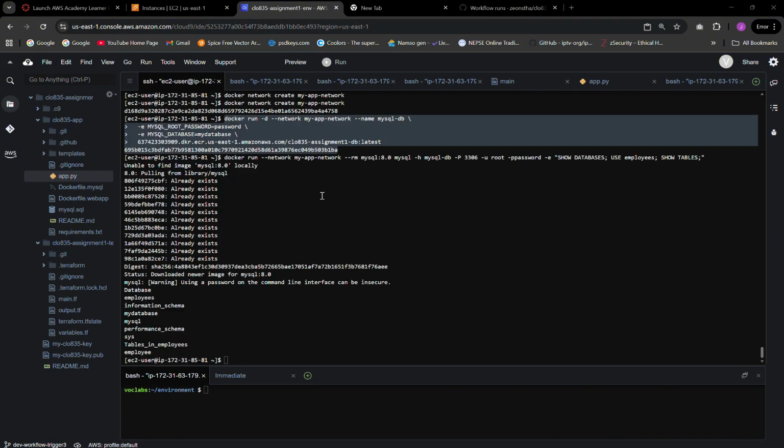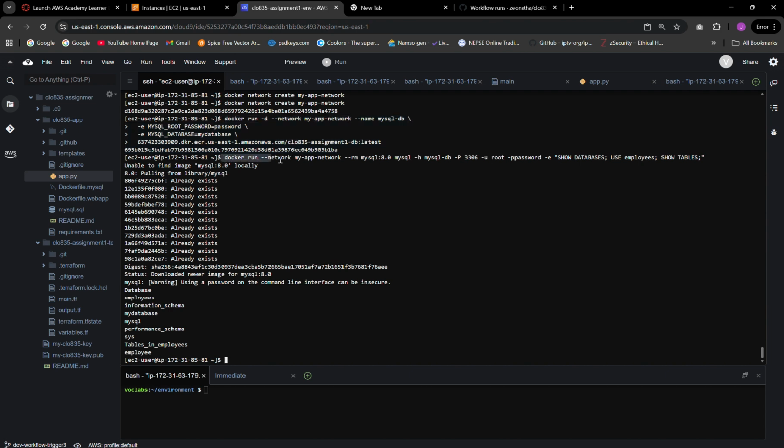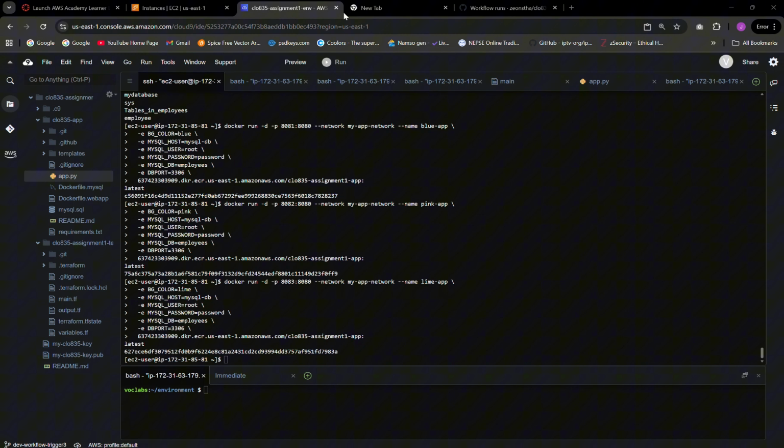Then to confirm the database container is running and correctly initialized, I use a temporary MySQL client container to connect and list the database and tables. As you can see, the tables that we have. After this, I launched 3 instances of our web application. Each instance has a different background color and is exposed on a unique host port, and they will connect to our MySQL container on the employees database using port 3306 through our custom network.